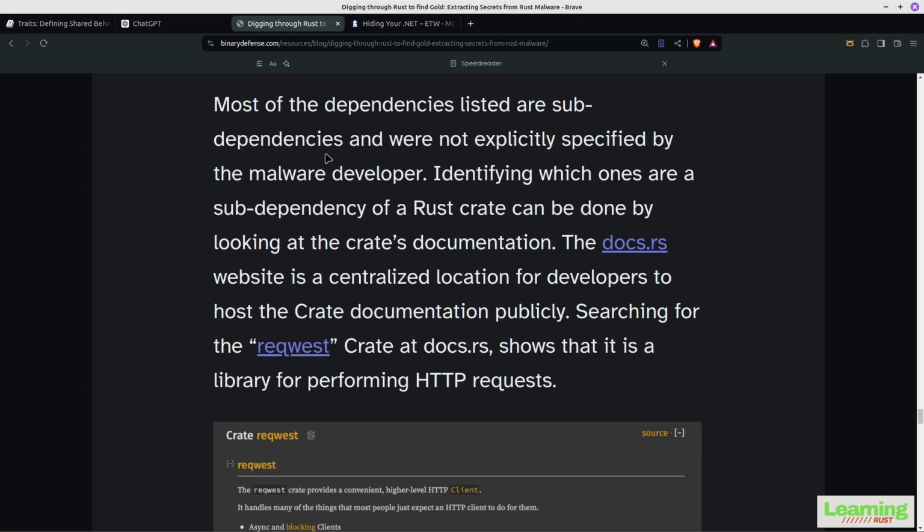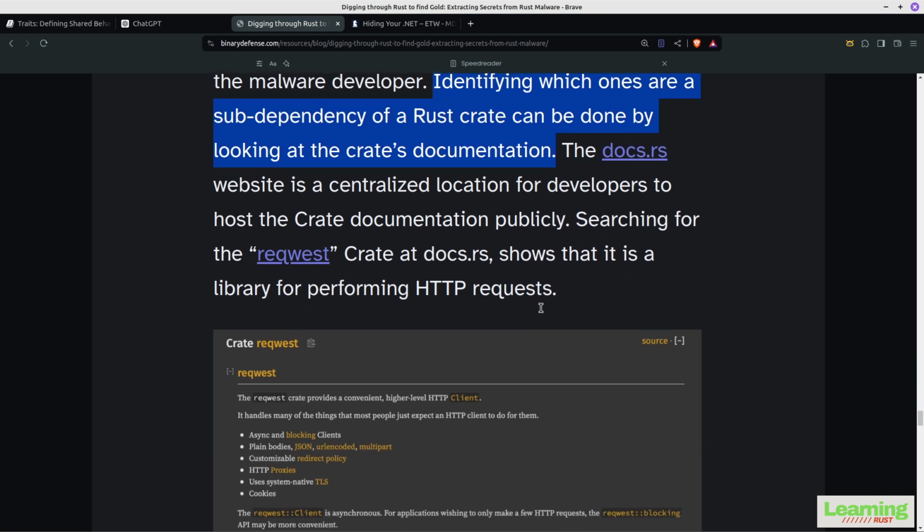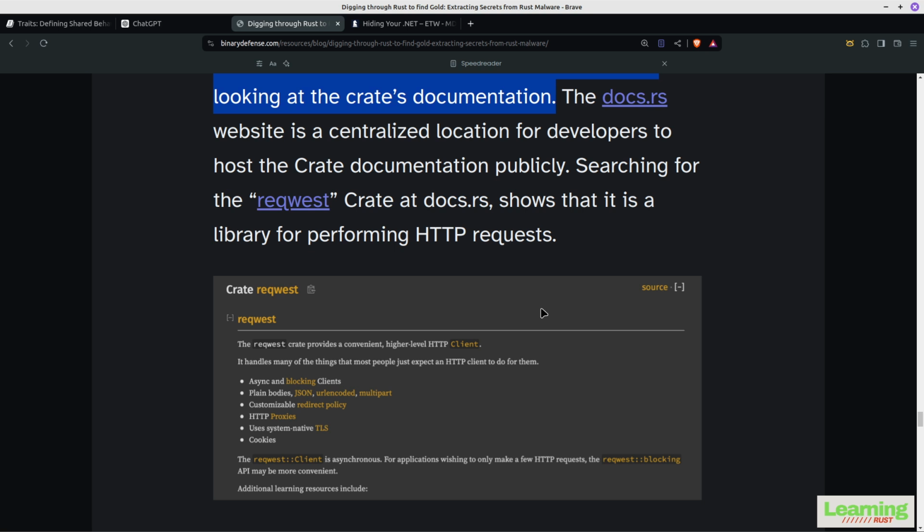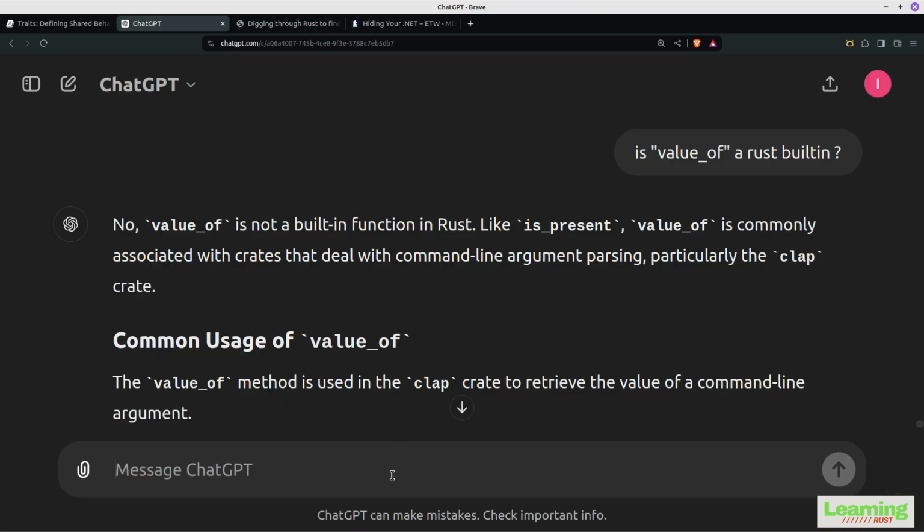Most of the dependencies listed are sub-dependencies and were not explicitly specified by the malware developer. Identifying which ones are a sub-dependency of a Rust crate can be done by looking at the crate's documentation. There is a cargo command, isn't it, where you can list all the dependencies. I know John Hammond talks about it. What is the cargo command to list all dependencies?